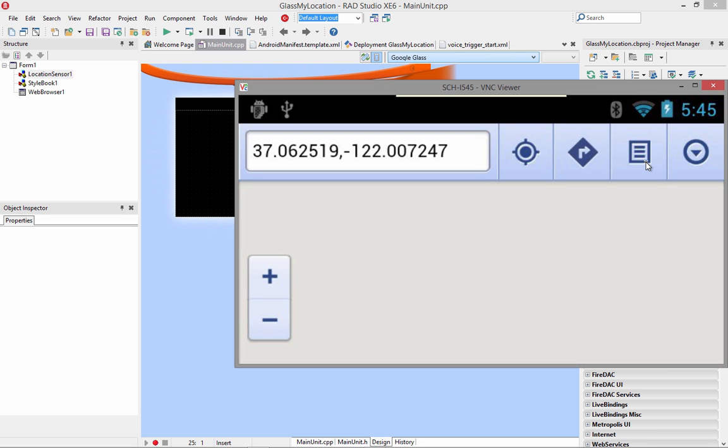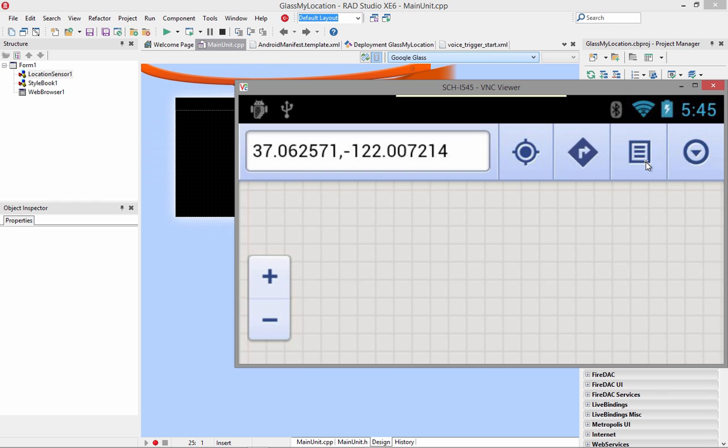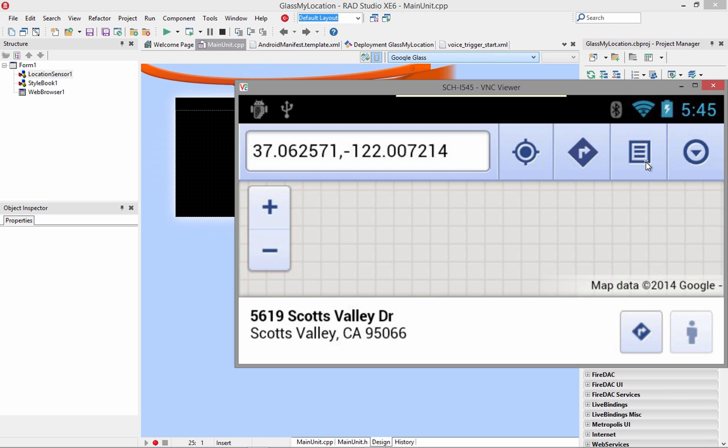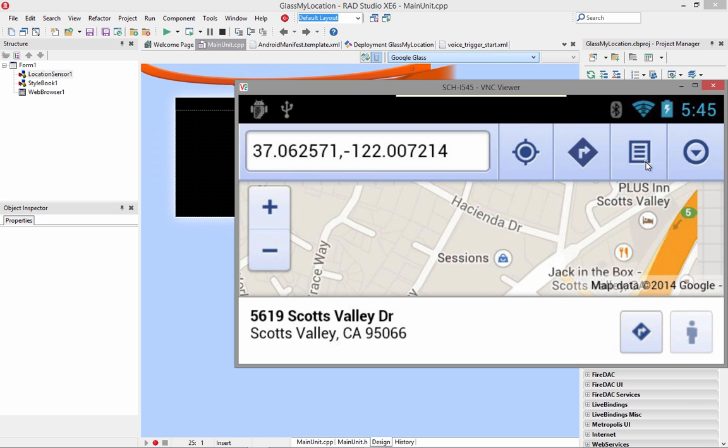And the voice command caused my C++ Builder Android Google Glass application to be launched. And now it's getting the location from the location sensor, and it's going out to the Google Maps API to get me the map, which shows that I'm here in Scotts Valley in our offices.